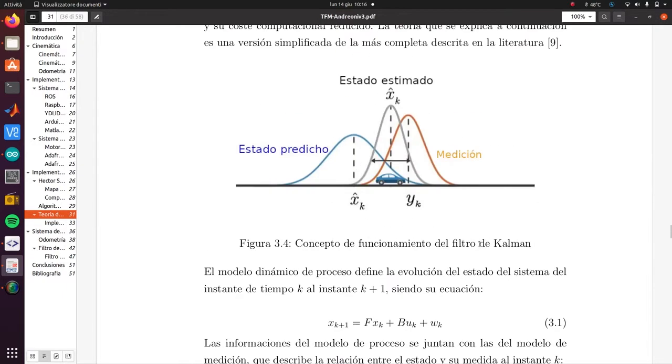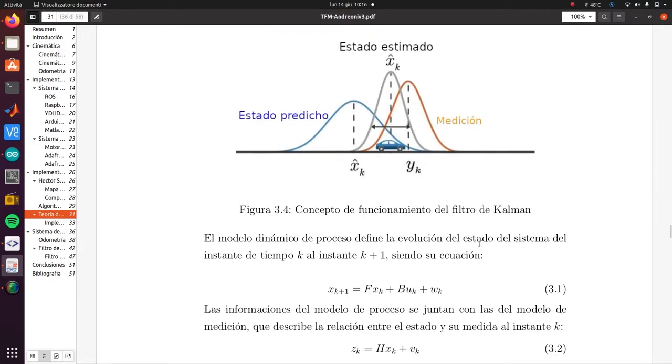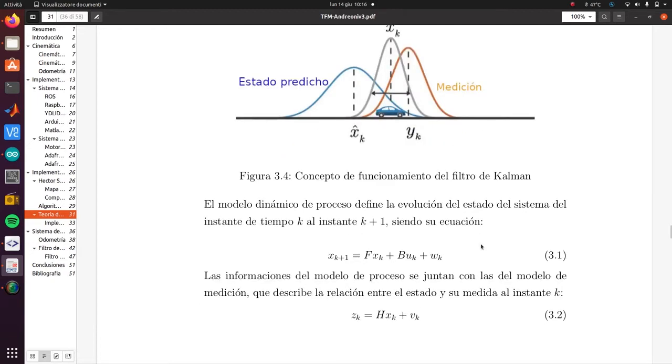So the prediction is based on the model of the system. I can predict the next step, like I can predict the variable of the system at time k+1 if I know the state at instant k and the input at instant k, plus Gaussian noise.